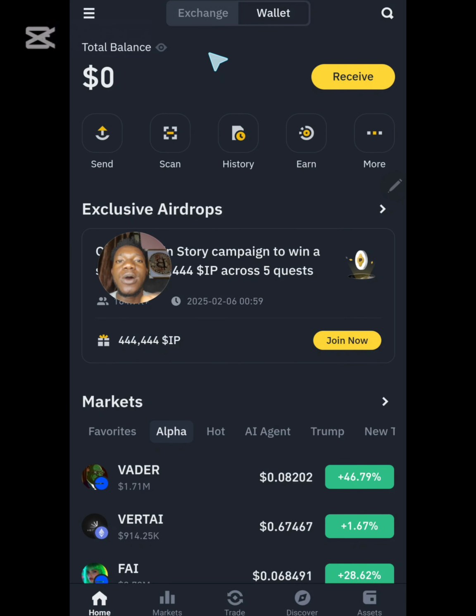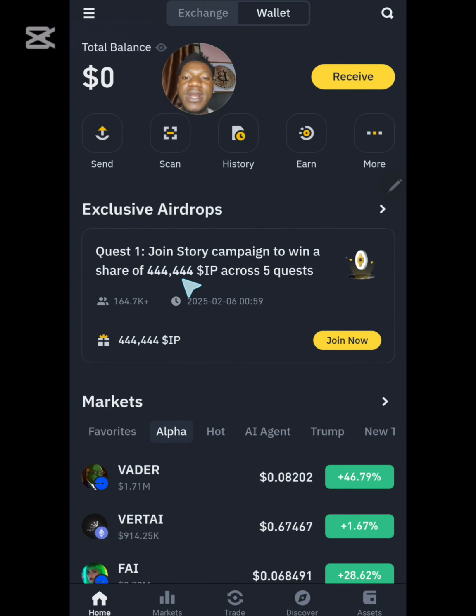Alright guys, once the wallet section on your Binance app opens up, this is the first thing that you're going to see. From here, look at the center of your screen. You're going to see exclusive airdrop. Right now you can see join Story campaign to win a share of 444,000 IP across 5 quests. So you click on join now.